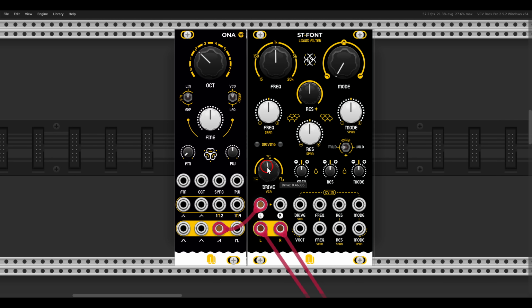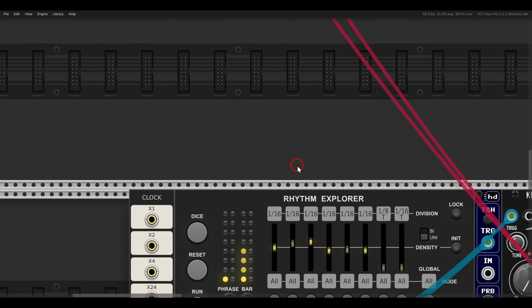And then already we can crossfade between low pass, band pass, and high pass. We can offset the frequency between the left and the right channels. We can also do this for the resonance and for the mode even, so we can have a different mode on the right channel than on the left. So you can already see that this filter can be quite interesting.